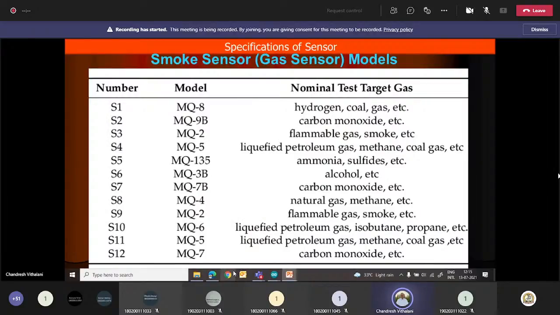Various smoke sensors are there. Different models are available. MQ8 is very useful for hydrogen and coal gas. MQ9B is useful for carbon monoxide. MQ2 is useful for flammable gas or smoke. MQ5 is for liquefied petroleum gas, methane, coal gas, etc. MQ135 is useful for ammonia and sulfide. MQ3B is useful for alcohol.